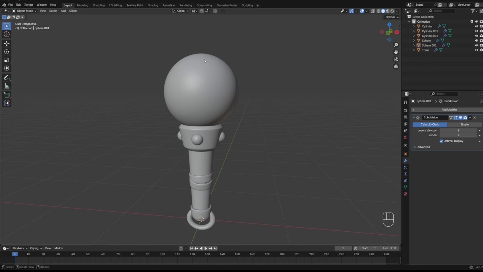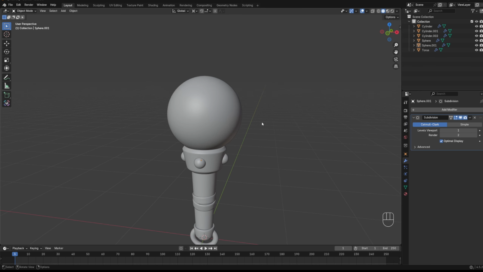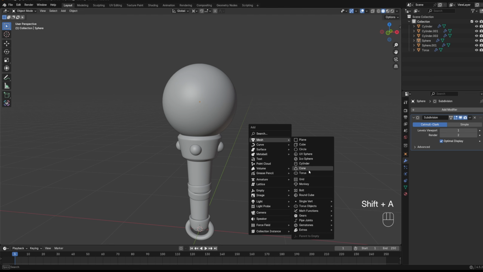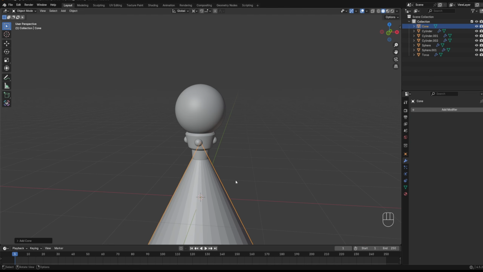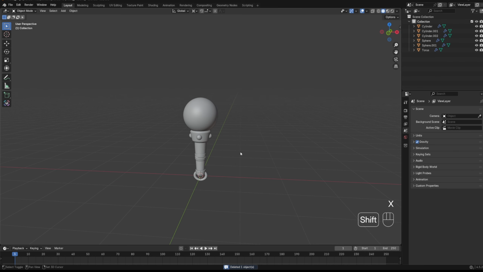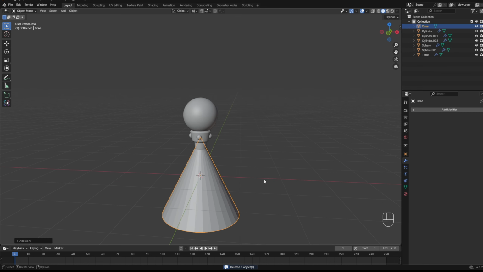And now let's do the spikes on the top of the ball. Remember to save. Always save the project. Now I want to do the spikes then. So Shift A, and we have a great object for this, which is a cone. So let's go for the cone. And before we do anything, don't move anything. If you did, delete this and let's start again. Shift A, cone, and don't move.